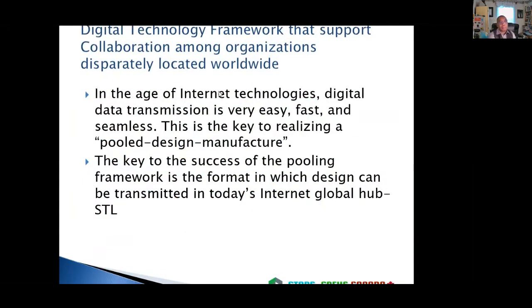And so we see that in the age of internet technologies, digital data transmission is very, very fast, easy, and seamless, and this is the key to realizing a pooled design and manufacture network. Pooled means we are bringing in Stars in India and Crests in Canada, putting our strengths and resources together to design, manufacture, and ship out products to clients, whether they're in India, in Canada, or elsewhere. It's mind-blowing. To be frank, it is mind-blowing.